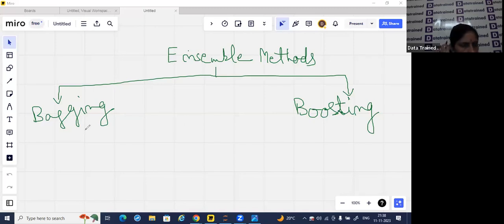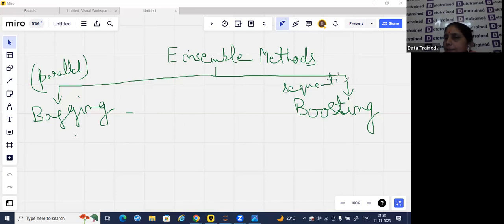In the bagging technique, we create parallel data sets. In case of boosting, sequential data sets are created. Bagging is known as a parallel technique, and boosting is known as a sequential technique.